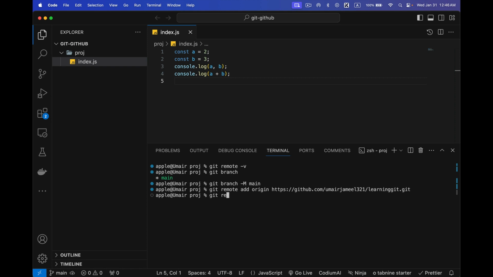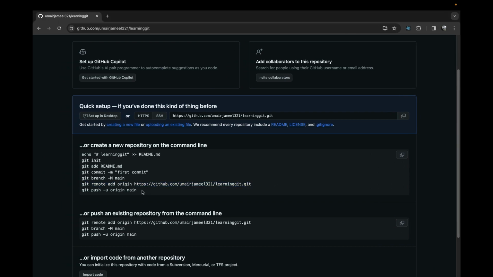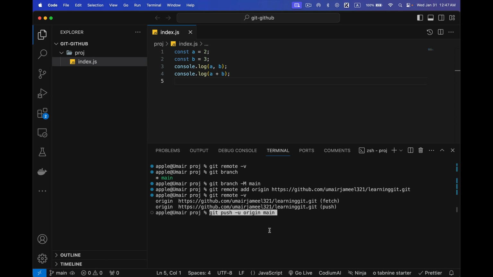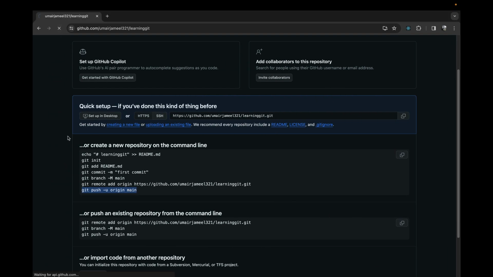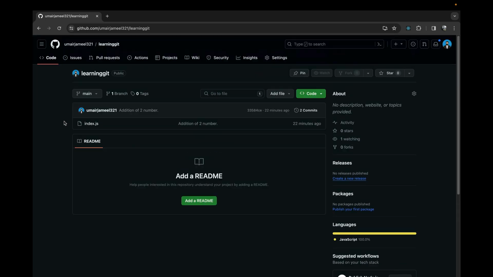Now if I try to run git remote -v, you will see that this reference with the origin has been added, and using this URL we can fetch, meaning pulling all the changes from the GitHub repository, or push our local changes to the GitHub repository. On this particular URL, now we have this main branch. If I copy this particular command and run it, if the internet is established in your system, it will be pushed to this repository. And if I refresh this page, you will see that our code is going to be pushed over here.